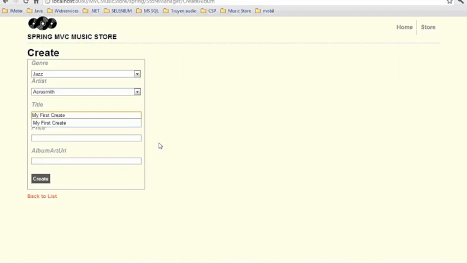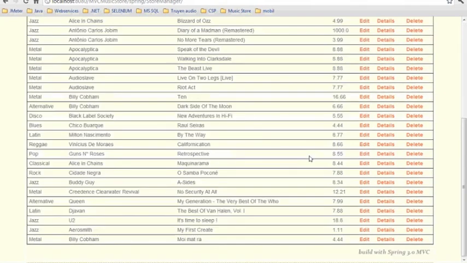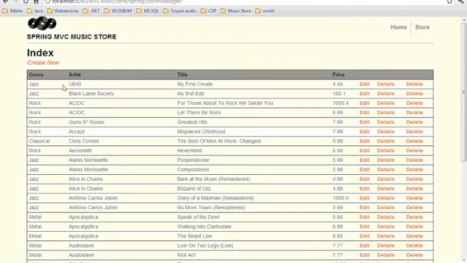and say my first create, price is 1.11, URL. Okay, remember my genre is just artist, title, price, and URL. Say create. Well, okay, here just Aerosmith, my first create 101. Okay, that's our new object.